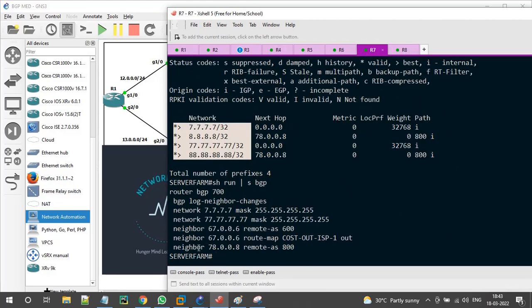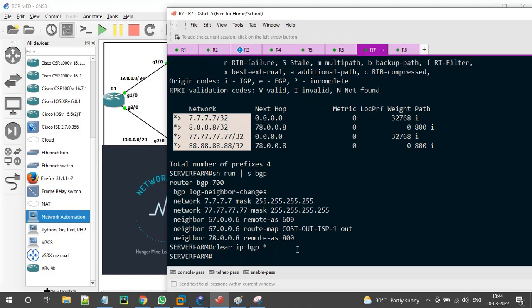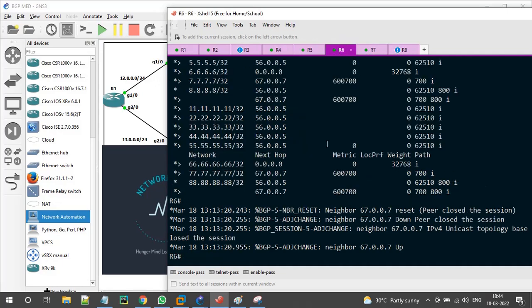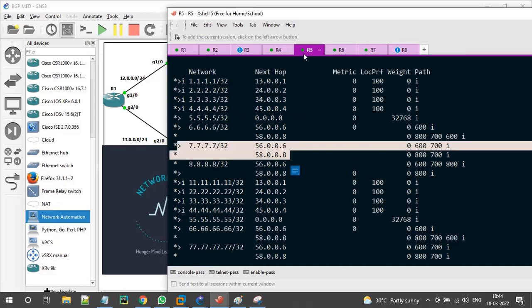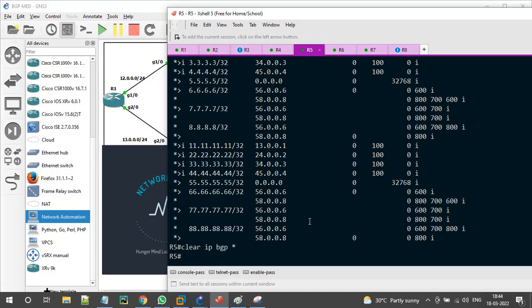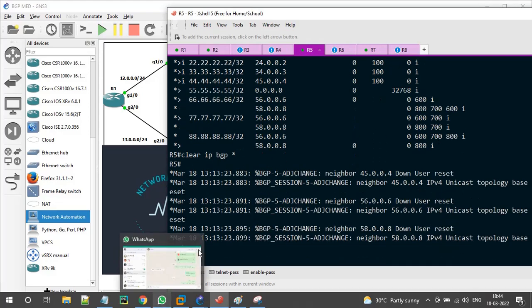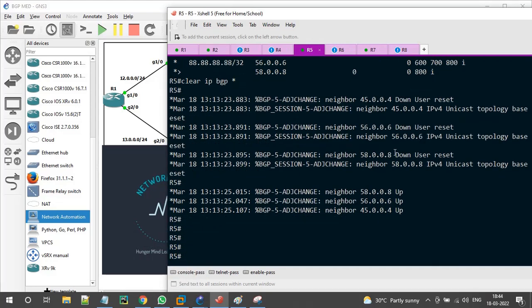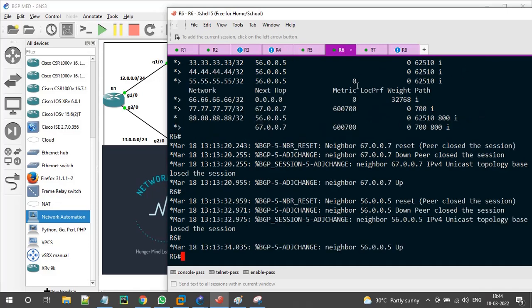Okay, everything looks good here. Clear IP BGP. Let me do a hard reset. This happens sometimes in the virtualized platform, but not in the real-time routers. Let me also hard reset on this edge router R5 just to get the updated information. I haven't done any configuration changes. So let's go back to R6 and re-verify.